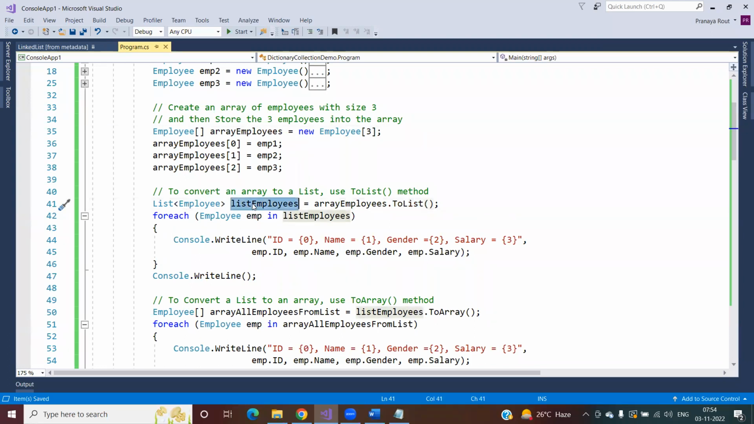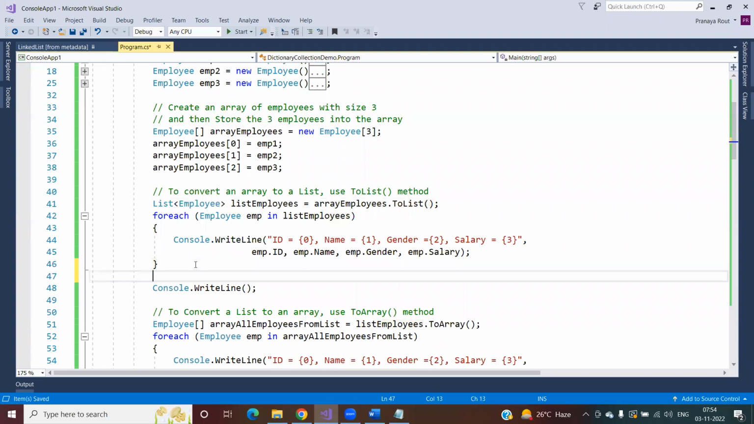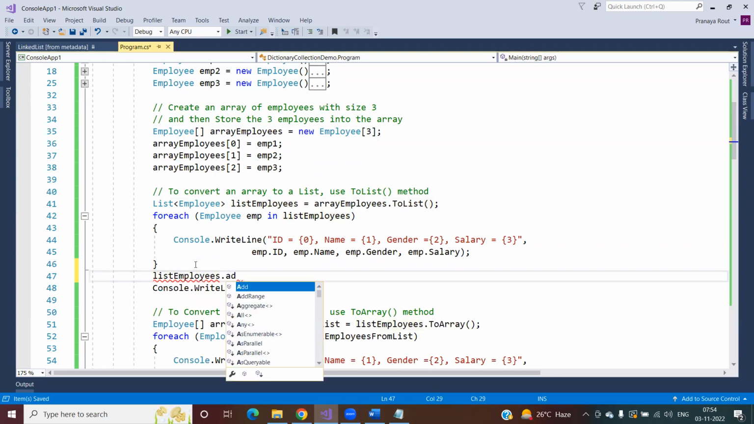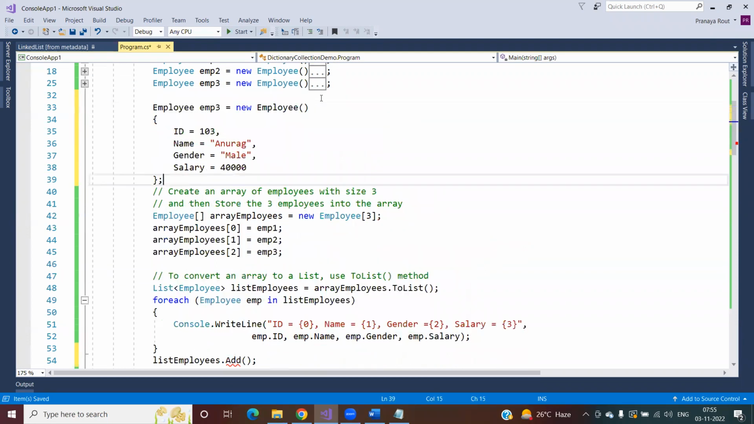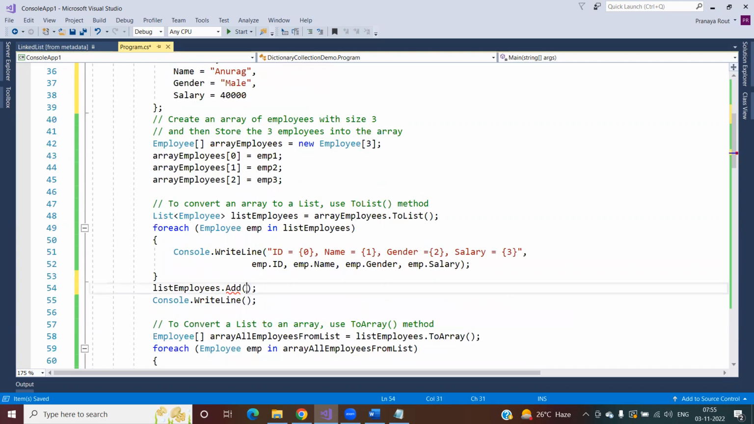Later, if you want, you can add one more element to this collection, right? In this case, suppose I'm going to add one more element. I'm going to create employee 4, and I can add employee 4 in this case also. If both were pointing to the same thing, then whatever I'm adding should reflect here also, but it will not reflect because both have different memory locations.